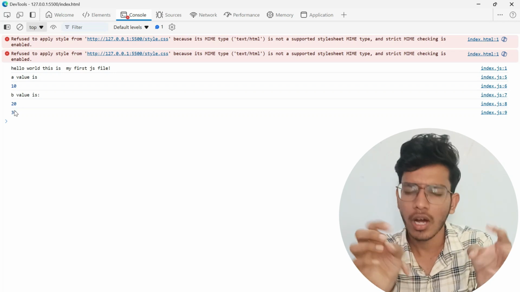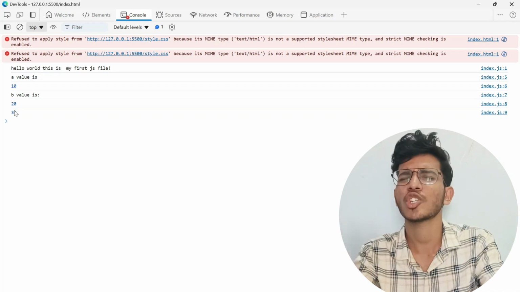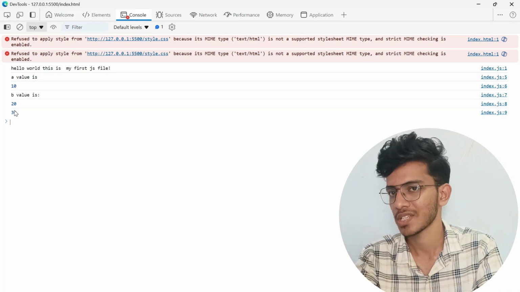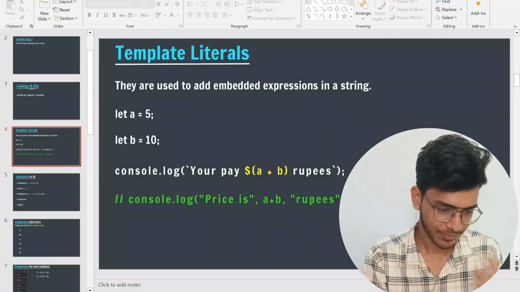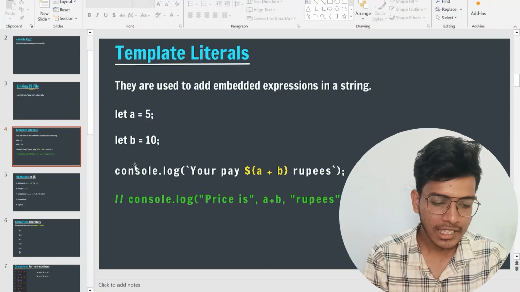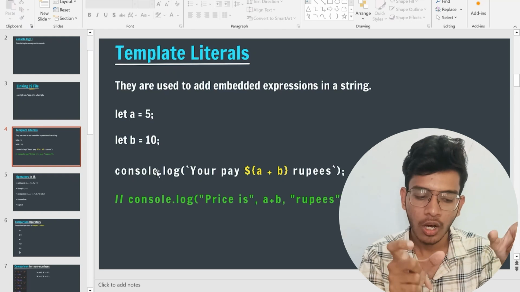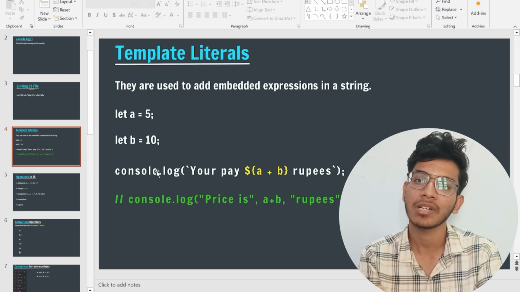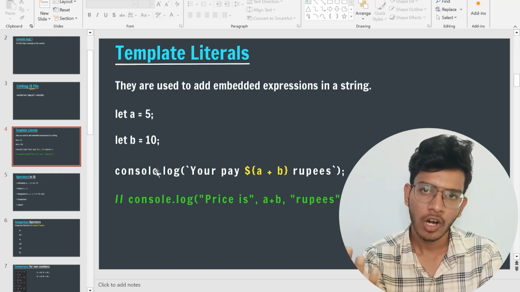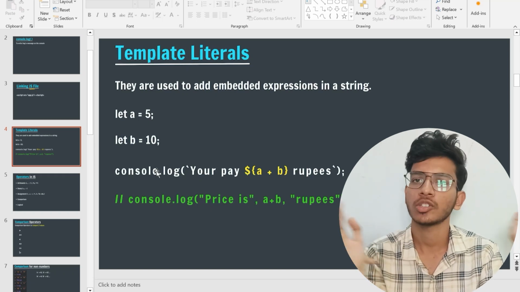To include our variables and expressions in our message, we use template literals. So how can we use template literals? I will write console.log, write whatever message I want, and using the dollar symbol and curly braces we can print our expressions, whatever we want.